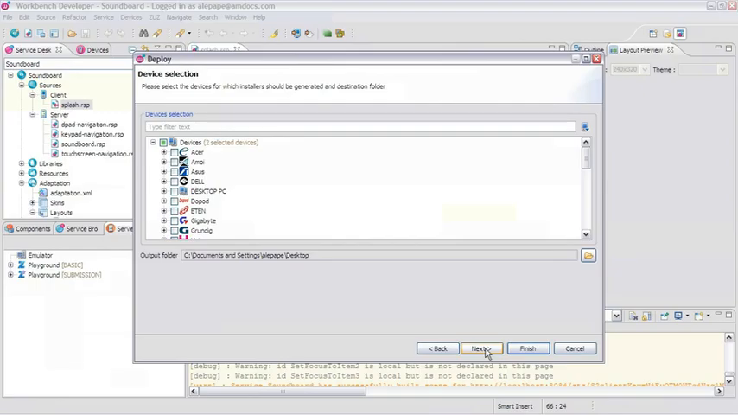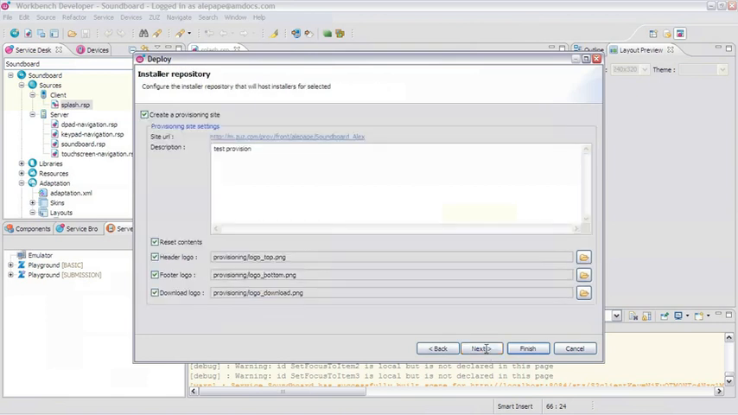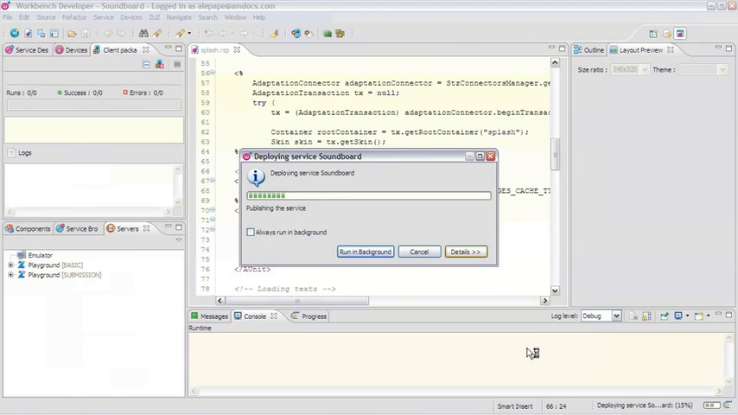Now I can choose what devices I want an install file to be generated for. I'll keep the two we emulated earlier as my selection. Part of the publication process features the customization of the provisioning site. This web page will host the generated install files and allow users to directly go there and download the application for their mobile. Let's change the welcome text a bit, and then press finish.